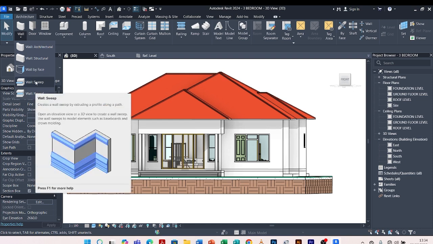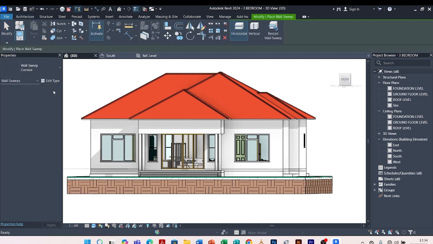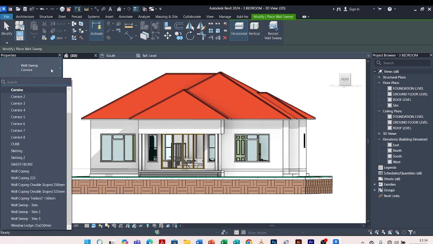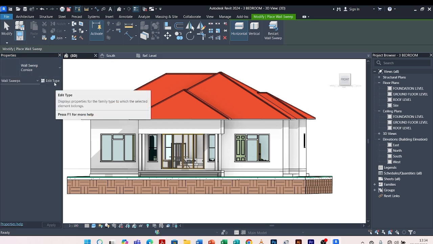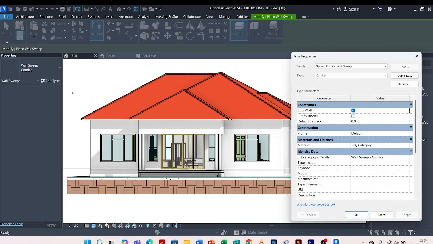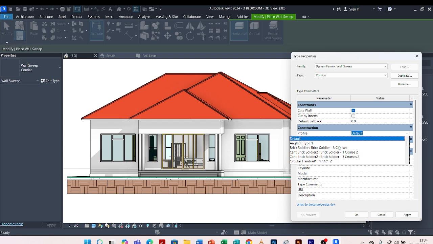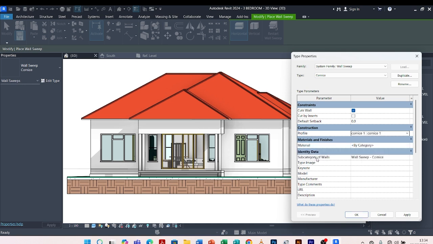Remember, we have created a wall sweep. When I click on it, there is a default wall sweep. I just come here to edit type, and I'm going to look for it where there is profile, the default one. I'm going to drop down and look for the cornice I've created. So the name is here, cornice 1. So I'll click on it. I'll change material from here.